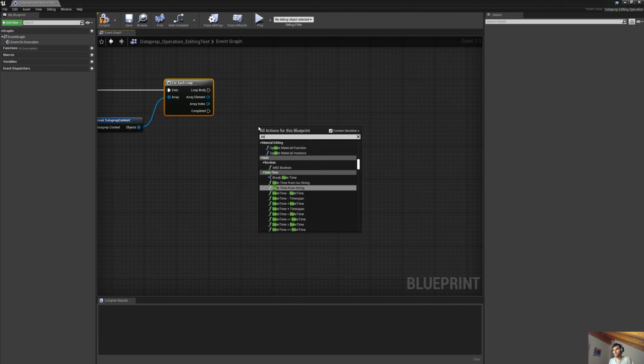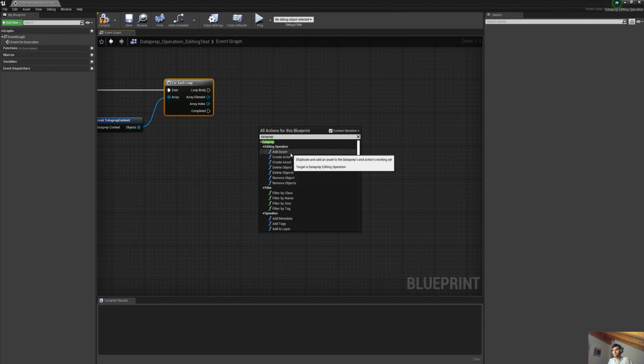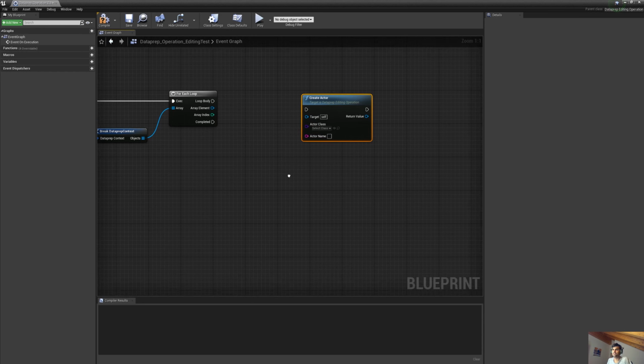First, let's see what we have. I'm going to type DataPrep, and I have these operations I can do. Editing operations: add assets, create actor, create assets, delete object, delete objects, remove object. So, for example, if you want to add or create an actor, let's just try it.